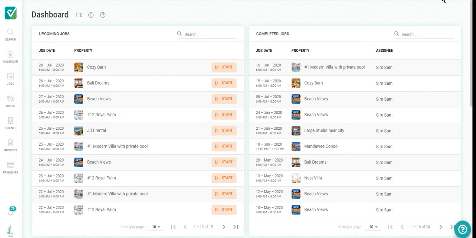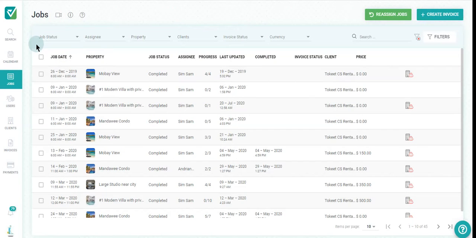To view your jobs list, click Jobs on the left navigation bar. To narrow your view, use the table filters to filter your job list by job status, assignee, clients, property name, invoice status, and currency.